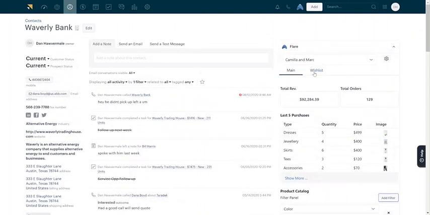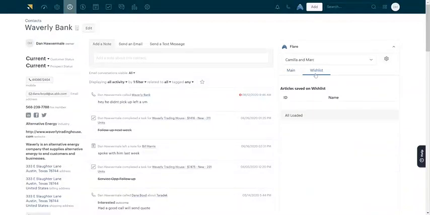We can also tab this information out. So if we want to see something like, again, the main here, but any of the products we added to this wish list for the customer here, we can get that view here.